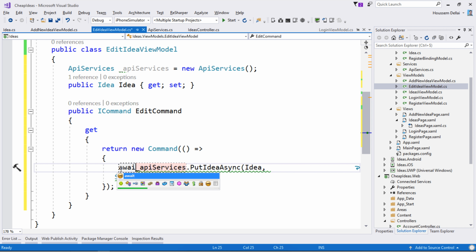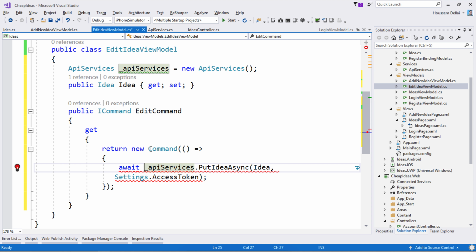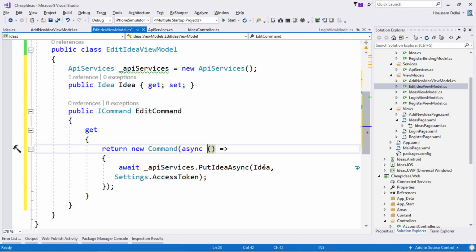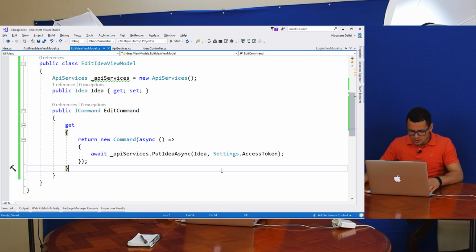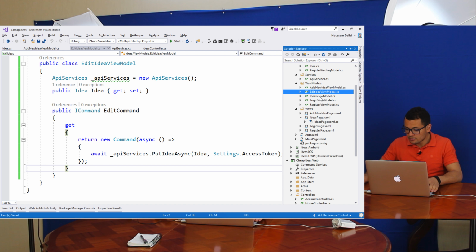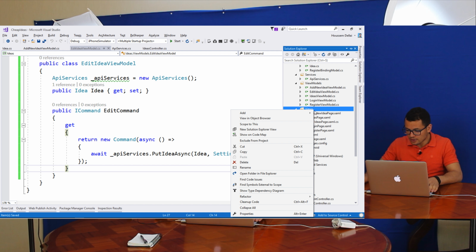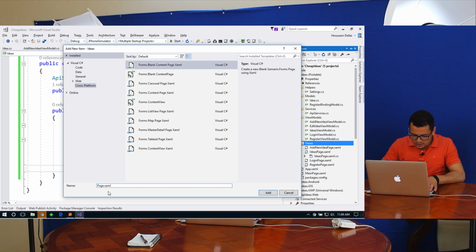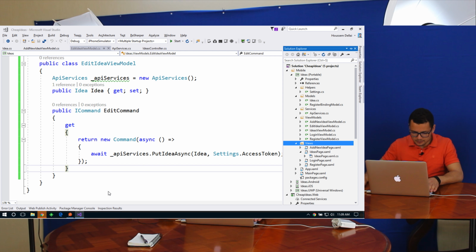Cool. Now let's await this, and with await we need to make the lambda expression asynchronous. Good. So now we have created the view model. Now let's consume that view model from our page. For that, let's create a new page, going to cross-platform. So let's say it's EditIdeaPage.